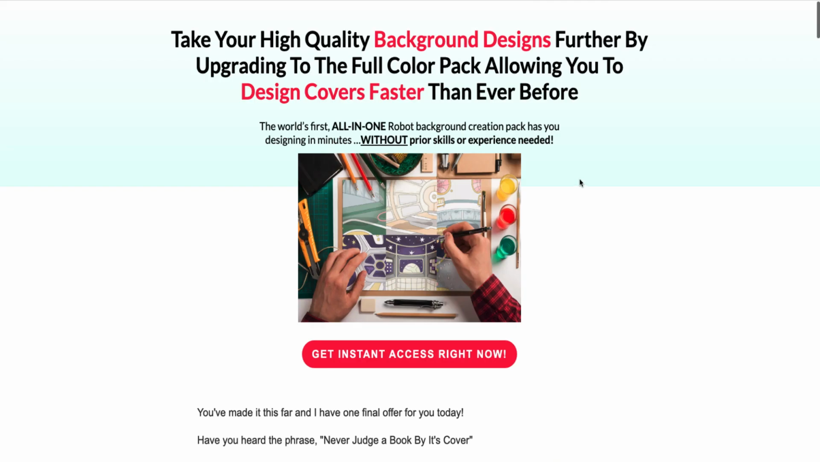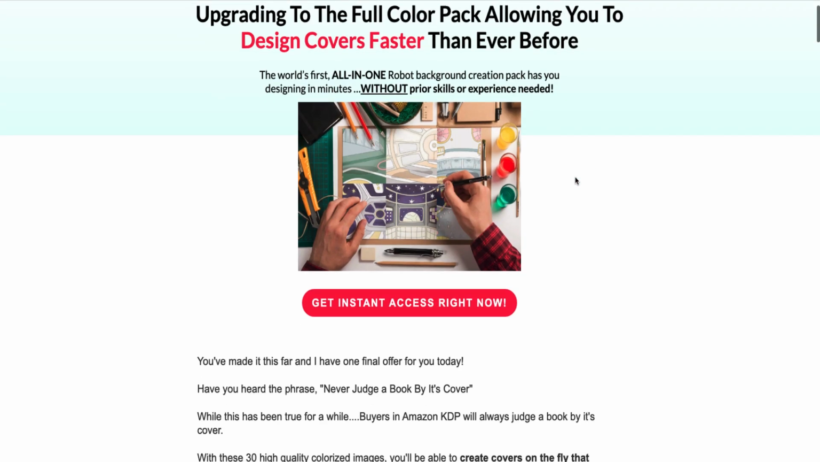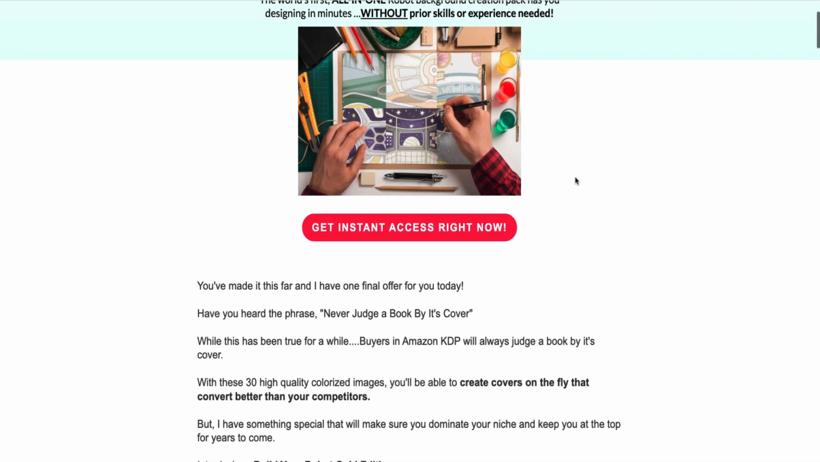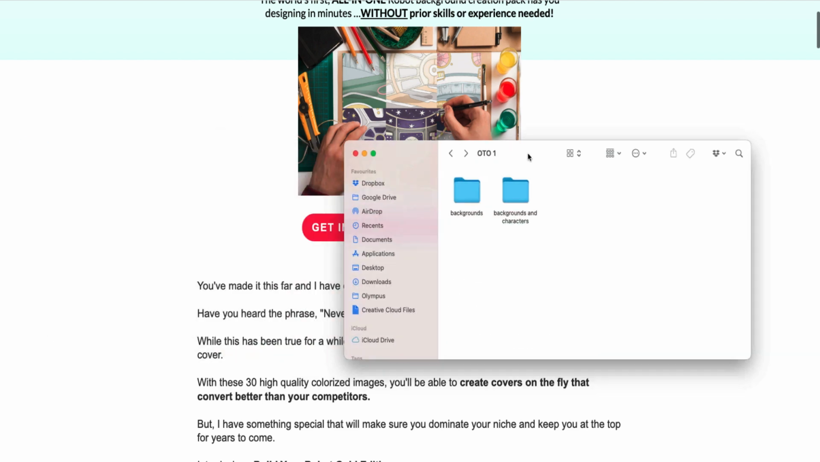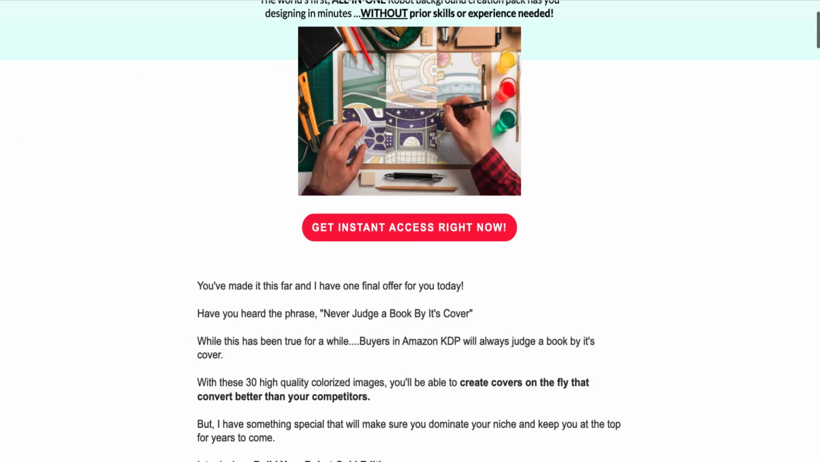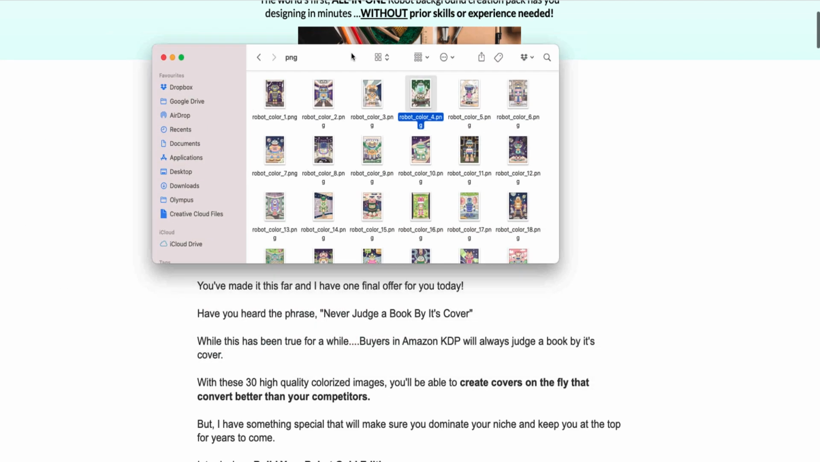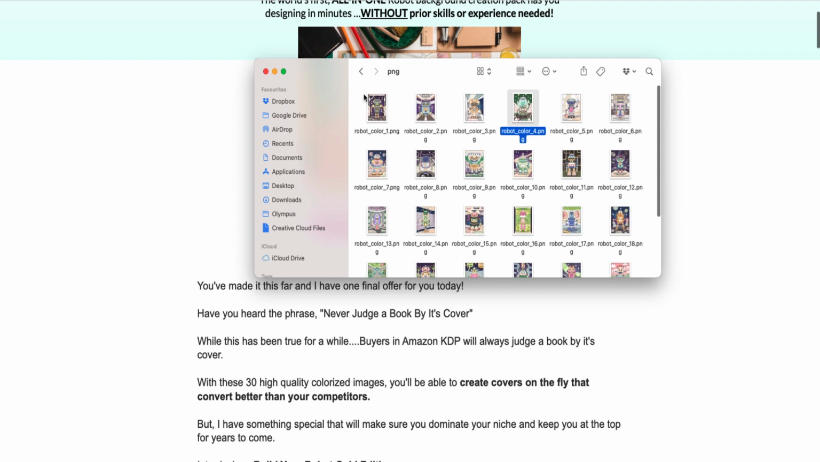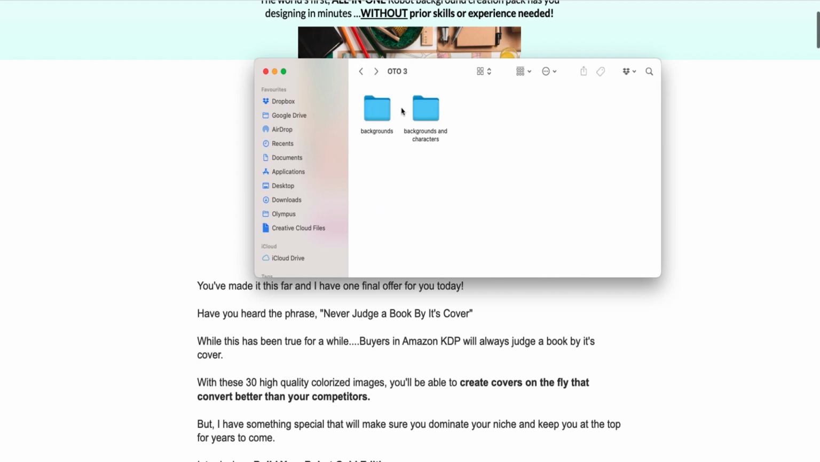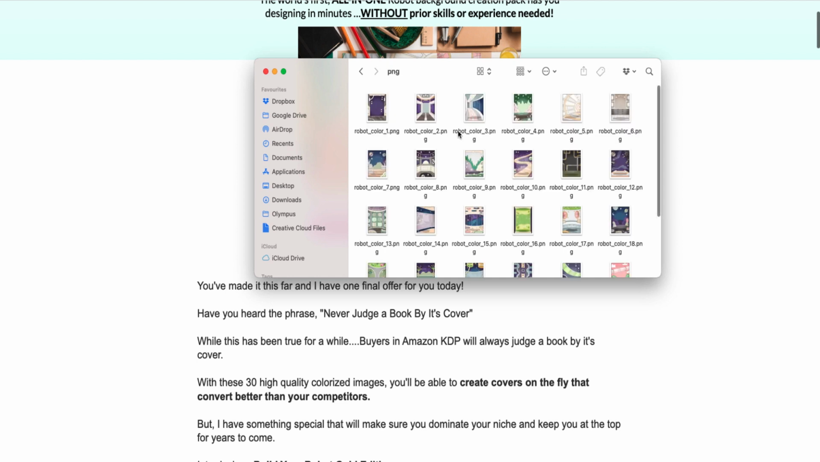And then this is the final OTO 3, and this is where you can get your backgrounds in color as well as the background characters. So this is not the folder. This is the folder here where you can actually see all the background colors and the background there and the characters and the background colors. And again, they all come in PNG or SVG.